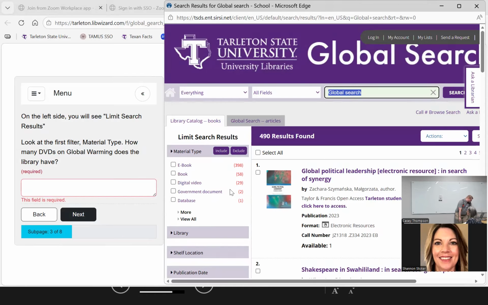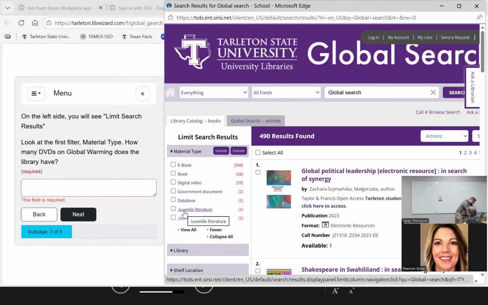So on the left side, I see limit search, and we just go through it, and you actually have to click more and actually see the material type.